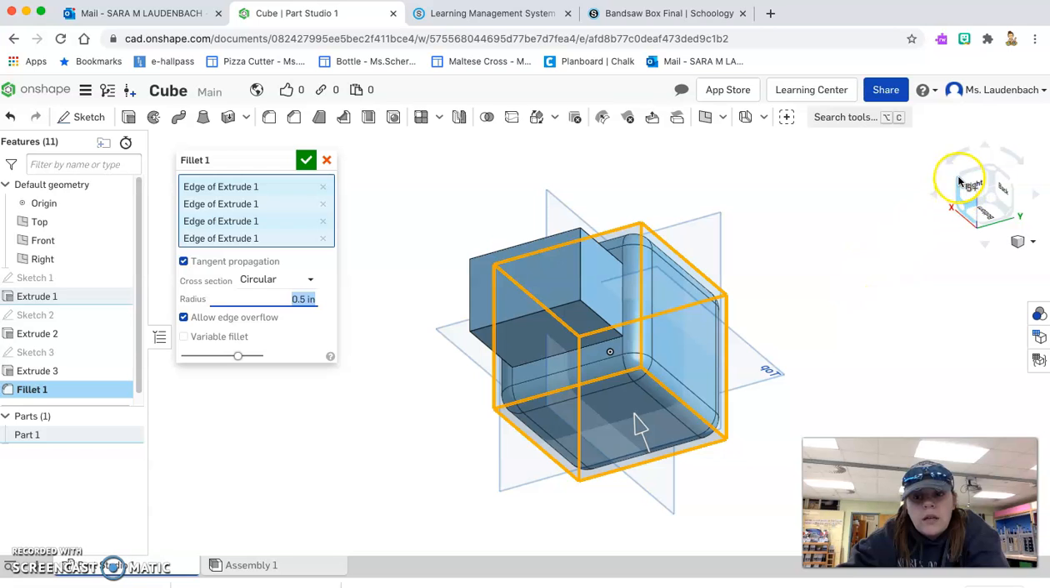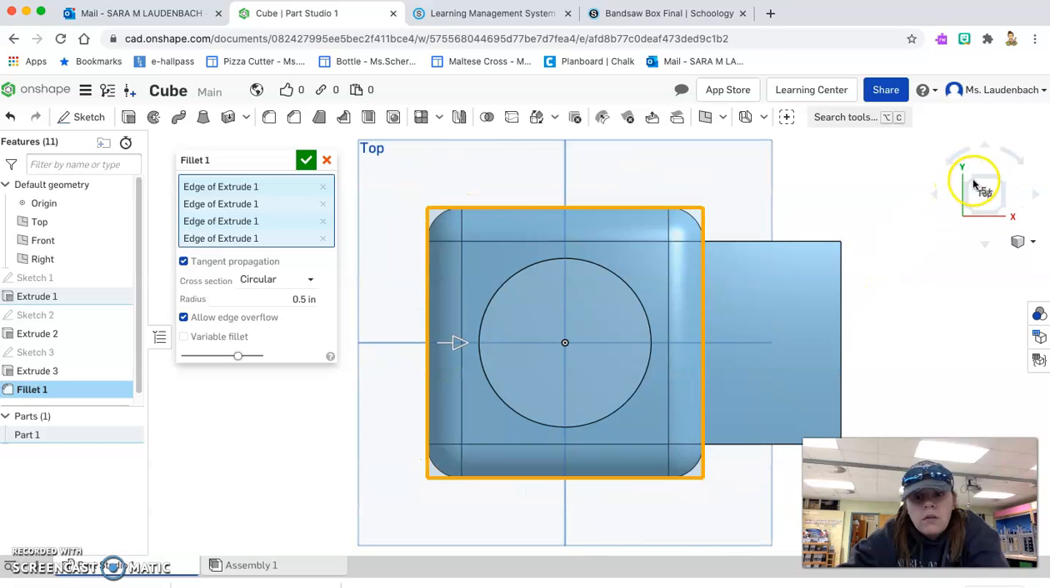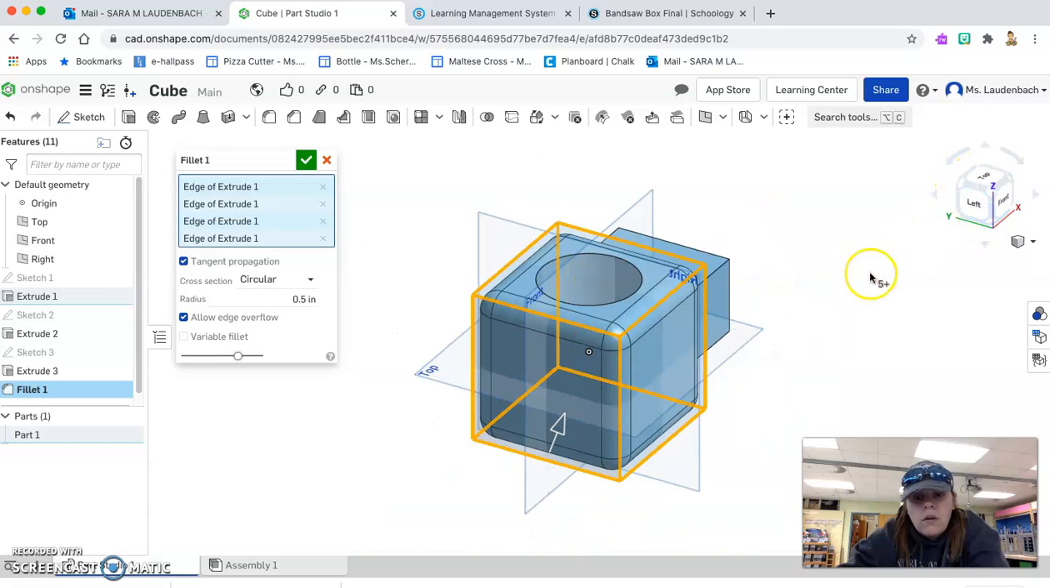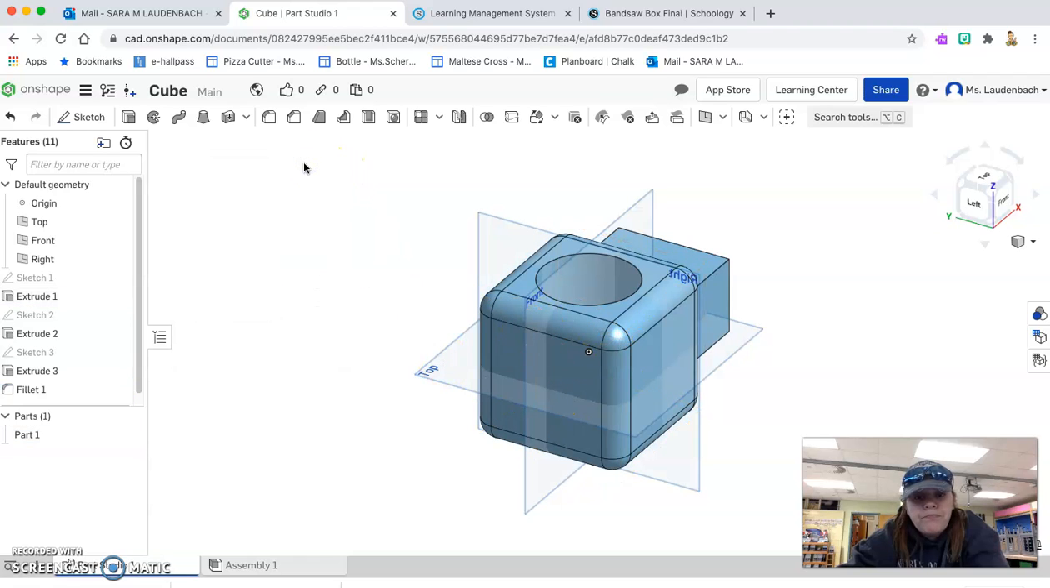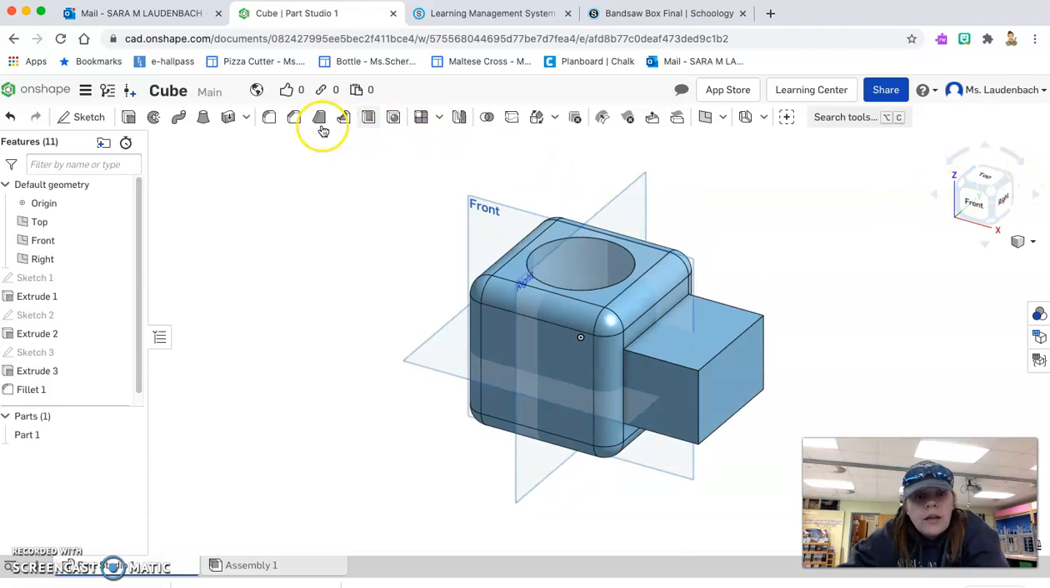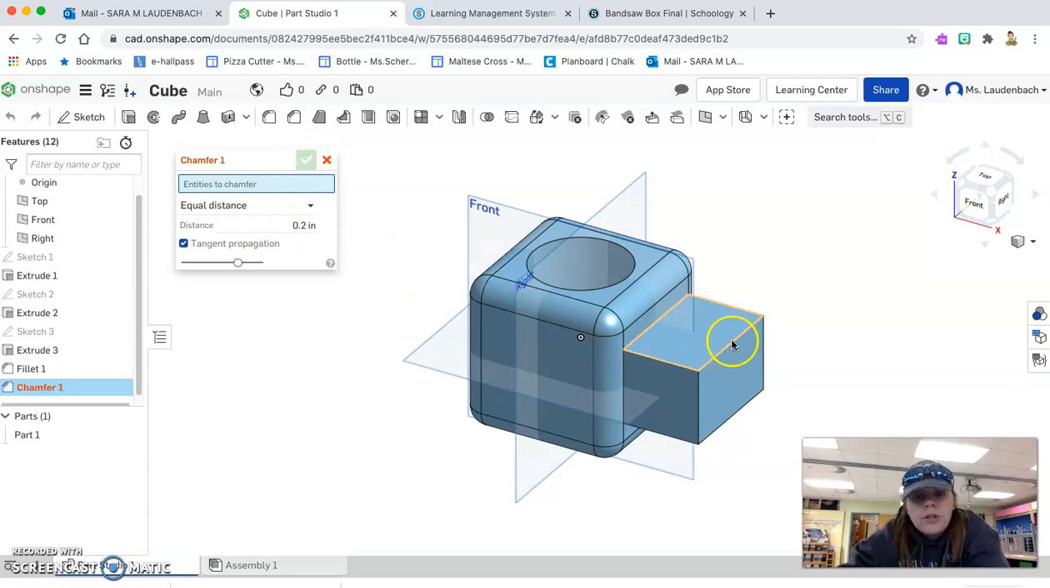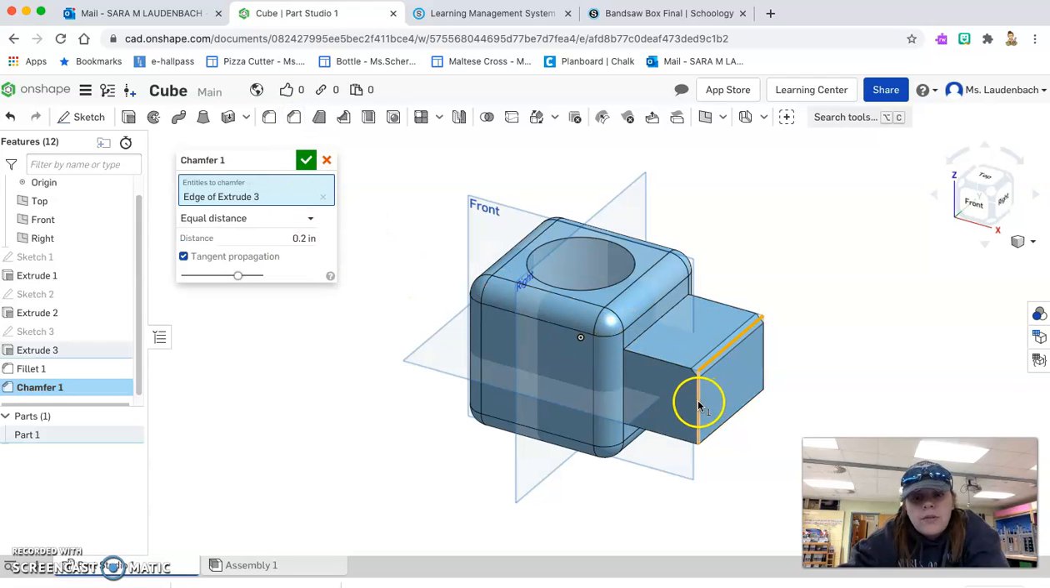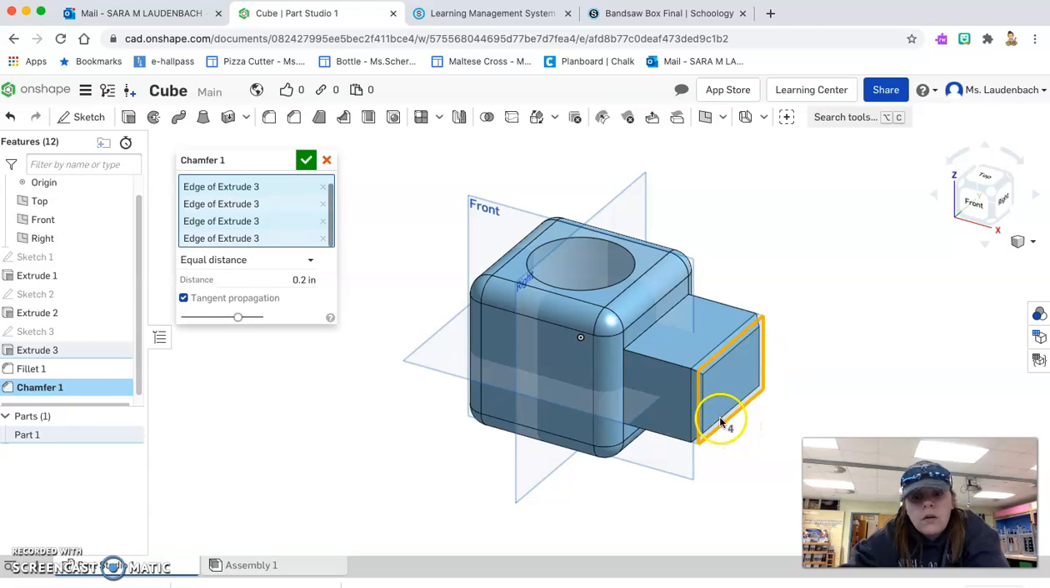So you can see that I have rounded those edges. So I can hit OK. And next I want to add a chamfer, which is just a kind of a beveled edge. And I'm going to add that just to the face of this block. And I'm going to add that at 0.3. So I have that.